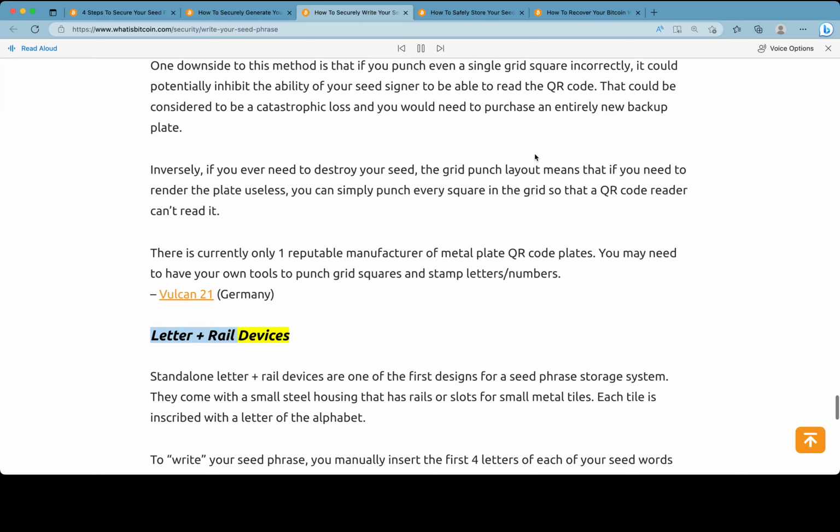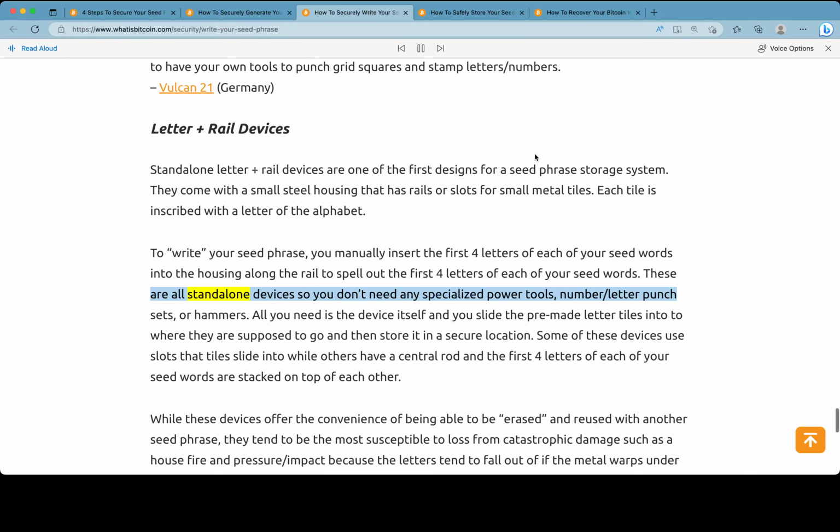Letter plus rail devices. Standalone letter plus rail devices are one of the first designs for a seed phrase storage system. They come with a small steel housing that has rails or slots for small metal tiles. Each tile is inscribed with a letter of the alphabet. To write your seed phrase, you manually insert the first 4 letters of each of your seed words into the housing along the rail to spell out the first 4 letters of each of your seed words. These are all standalone devices, so you don't need any specialized power tools, number/letter punch sets, or hammers. All you need is the device itself, and you slide the pre-made letter tiles into where they are supposed to go and then store it in a secure location.